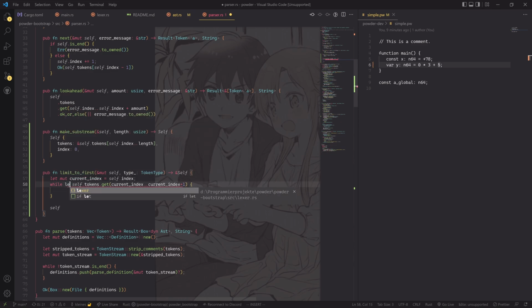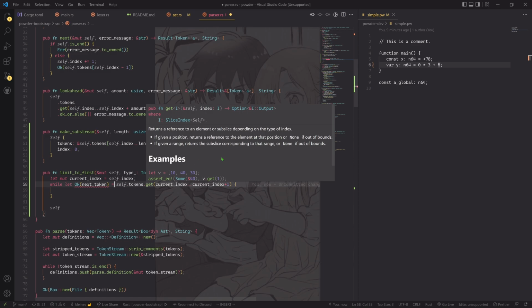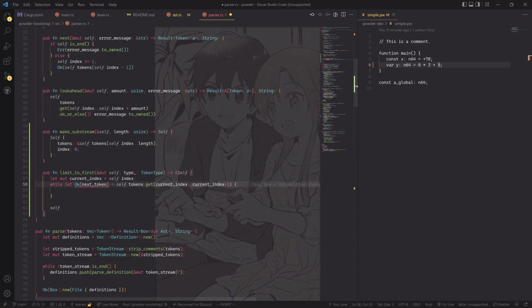While let okay next token equals. Expected enum option found. What does get do? Returns. Oh, I need some here. It's kind of dumb. For programming too much Serenity OS recently, although there is no such thing as programming too much Serenity OS.